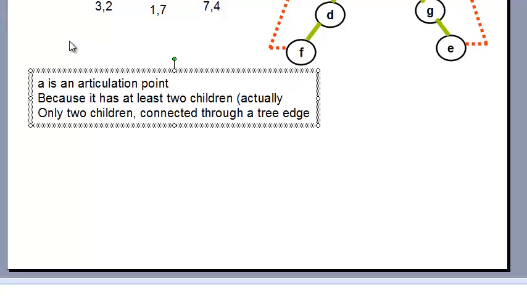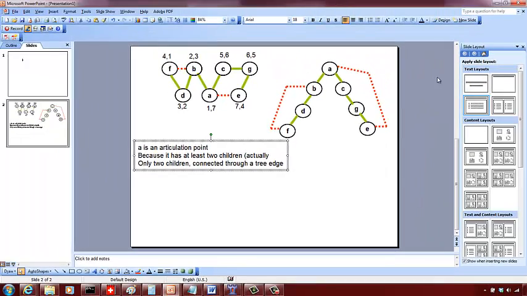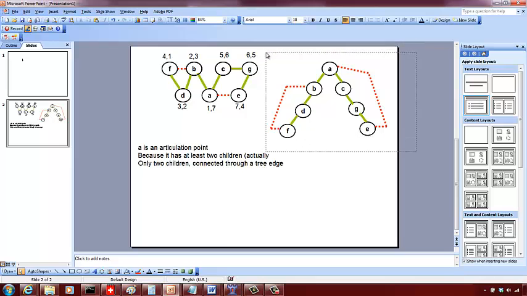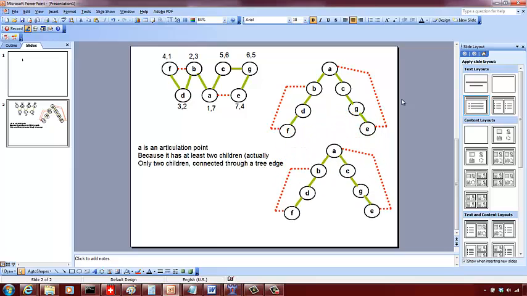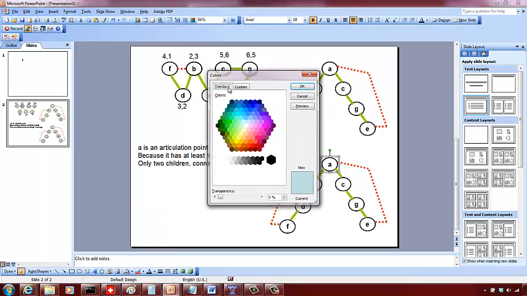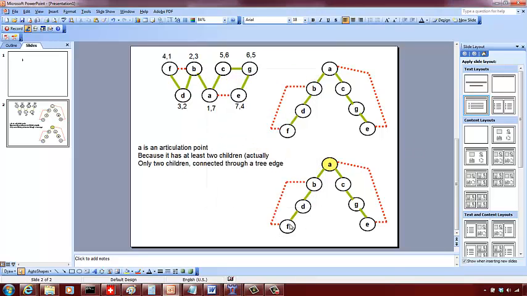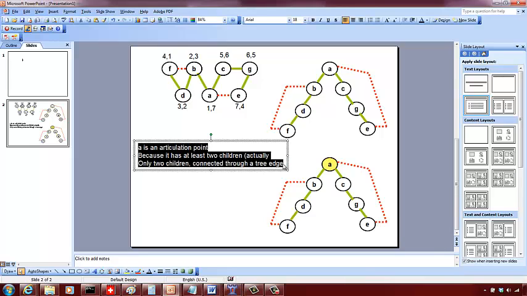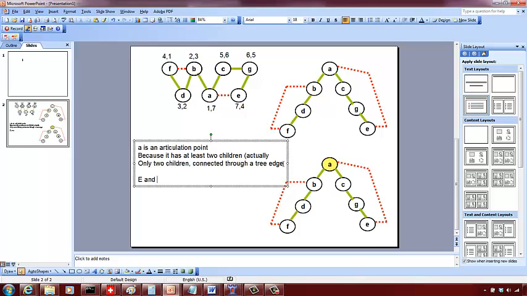Now, so I color them, so this is my articulation point. Now E and F are not articulation points because, why? They are leaf nodes.